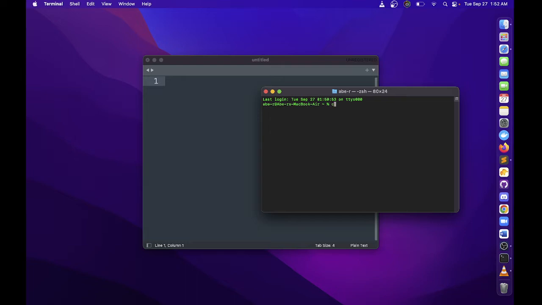So to do that, just type in clang, then dash dash version. This will show the version of the compiler present in your machine. So here's mine. You can see it is already installed.